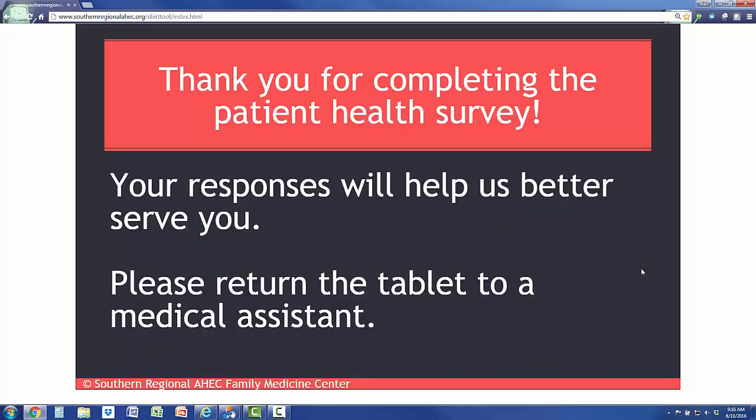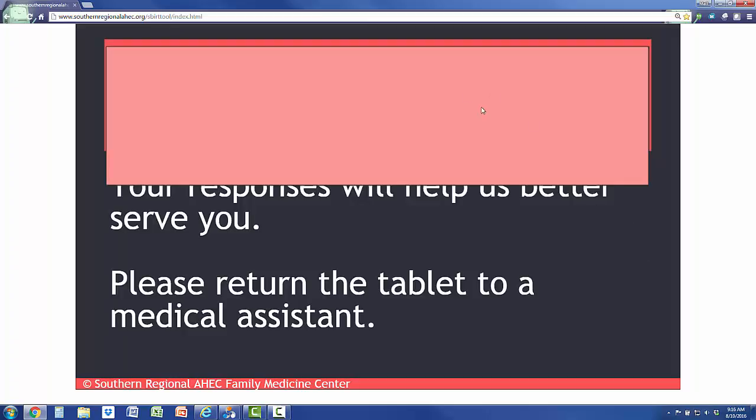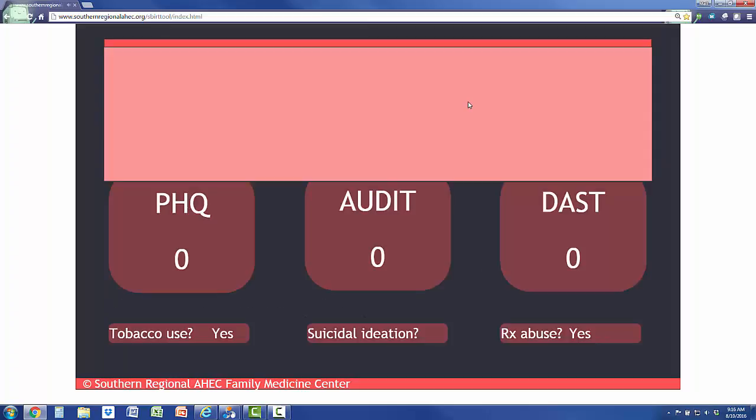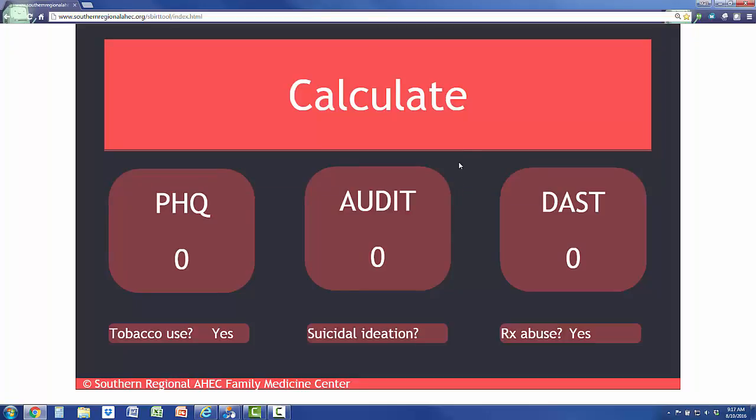This brings me to the last screen for the patient, which includes a thank you message and instructions to return the tablet. At this point, the medical assistant can continue to the next screen by clicking on the large red rectangle here. Now we can calculate the score by clicking on the large red rectangle again. Only click on it once, or else you'll double or triple the scores.